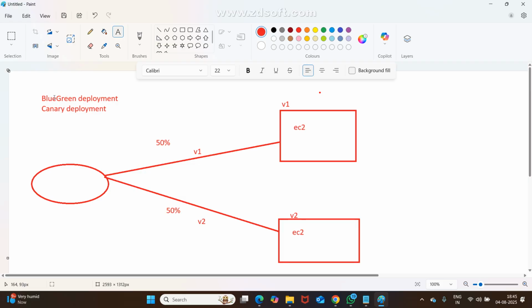If blue goes over green, or if green goes over, you may go back to blue. That is the naming convention. There is no specific rule. Blue is old, green is latest. We are thinking like that. That is the standard. But in canary, it is not like that.